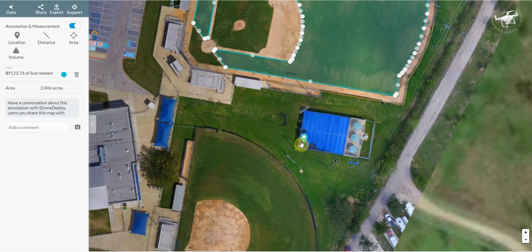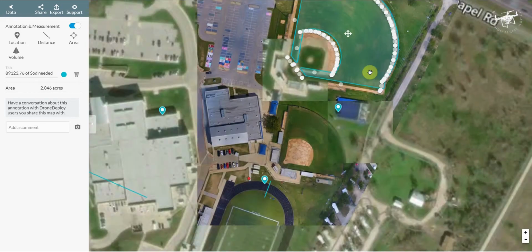Another thing, I was able to pick up the fact that this tarp came blowing off of here, and they needed to recover that. This was not too long after Hurricane Harvey when that happened.